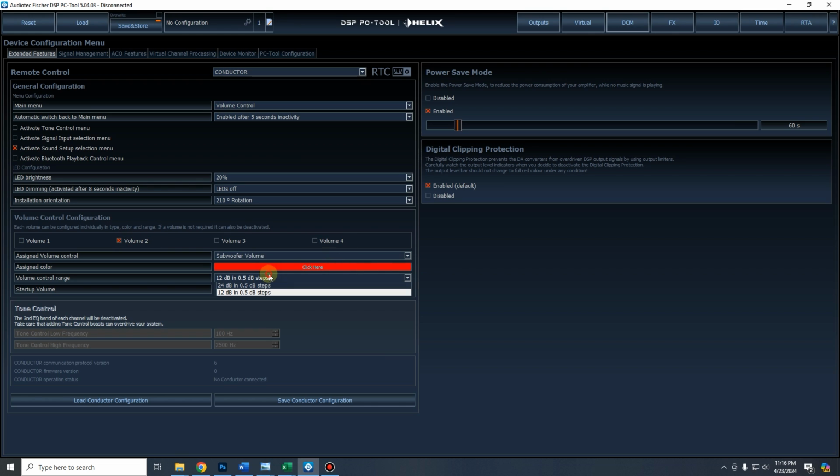Now subwoofer, again, you can select the same thing. Personally, I select 24 dB in half dB steps. Subwoofer does call for a little bit more fine adjustments, so half dB is nice. And I've never seen a situation where you need a full 60 dB of range on your subwoofer. That's just silly, frankly. And 12 dB, I don't know, I feel like it's just a little less, but to be honest, I almost never touch my subwoofer volume adjustment since I use the tone controls, which only go up to 6 dB, but something in my head still tells me I personally like to set it to 24.